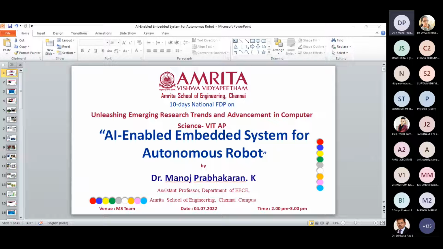Next, let's see the contents of this presentation. First, an introduction to AI and robotics. Then the applications of AI robotics, and I'll categorize the major types of AI robotics. Then we'll see which tools are majorly used in recent days for AI-enabled embedded robotics, and from that we will discuss only the AMR. AMR is an autonomous mobile robot, which is designed with an embedded module.